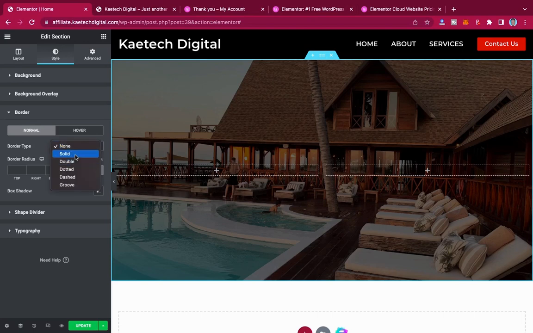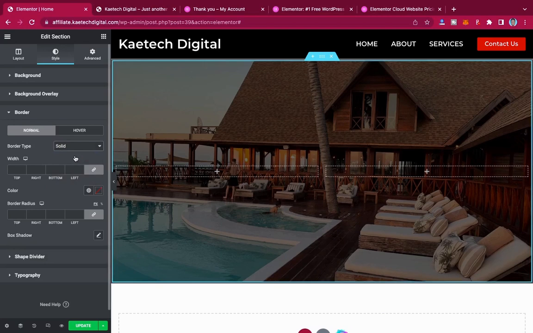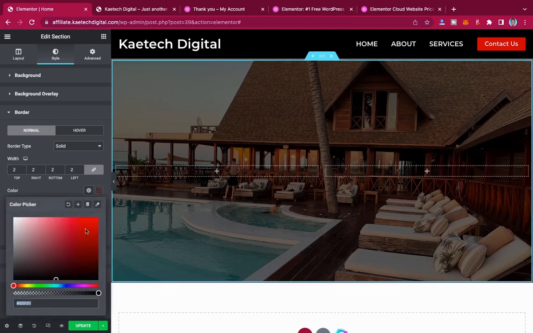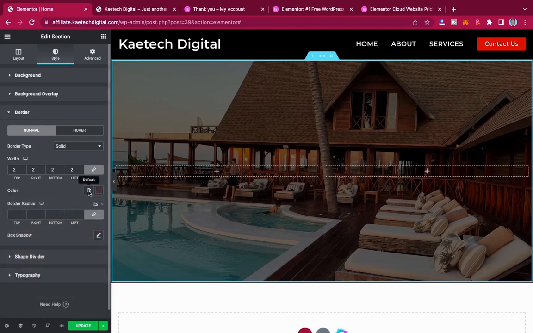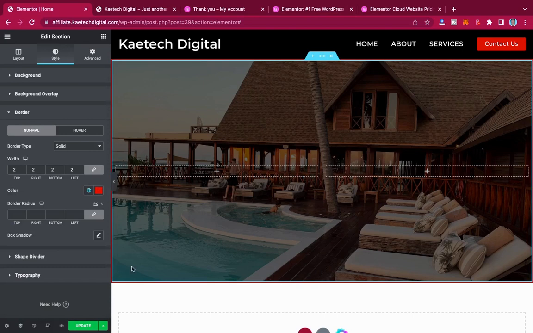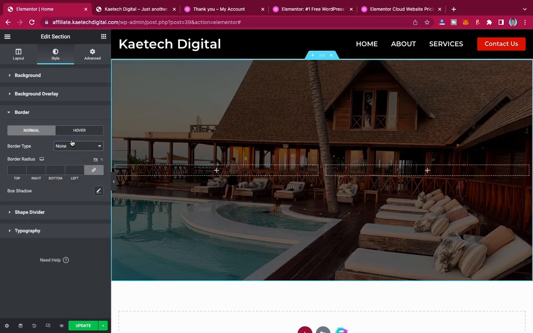Maybe you want a solid border. As you can see, you choose a color for it. So you want a solid border, and let's say a width of 2. Then let's choose a global color for it, and we choose this red. As you can see, you see some red lines around, and that is the border. But I don't want any border, so I'm going to remove it.